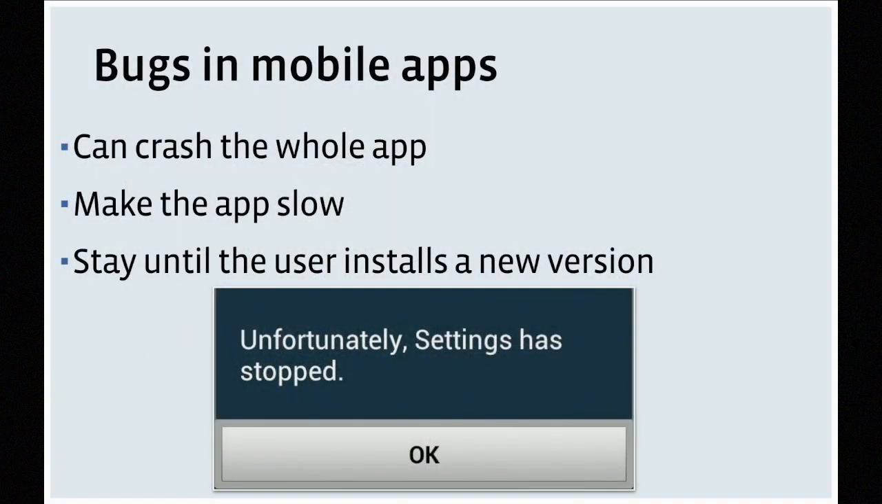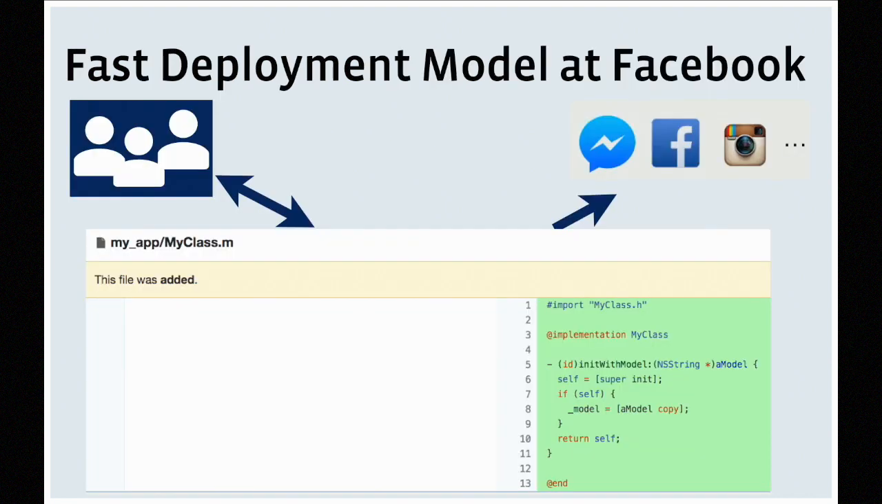So we all know bugs in mobile apps are particularly problematic because they can crash the whole app or make the app slow. And the update process is more painful than in the web. So you can try to put a new release, but the users may not update and the crash may stay there. So it's particularly important to try to find bugs and crashes before the app ships.